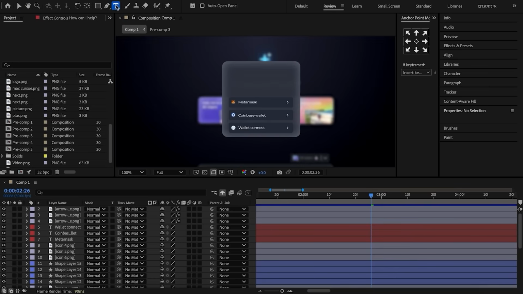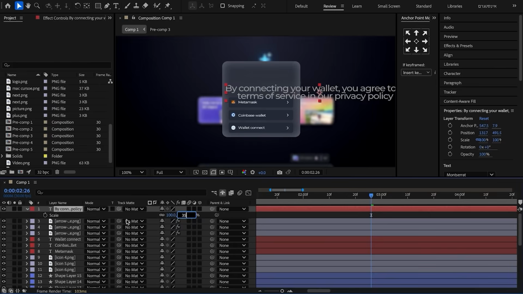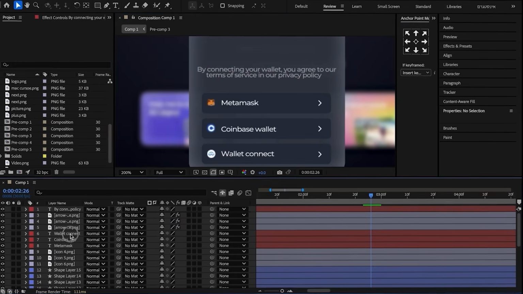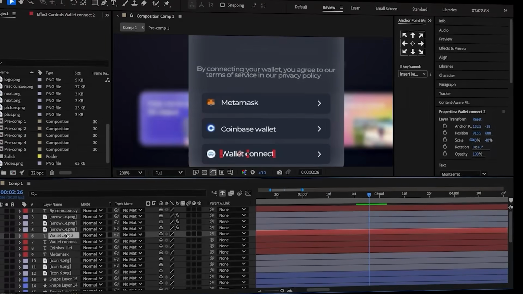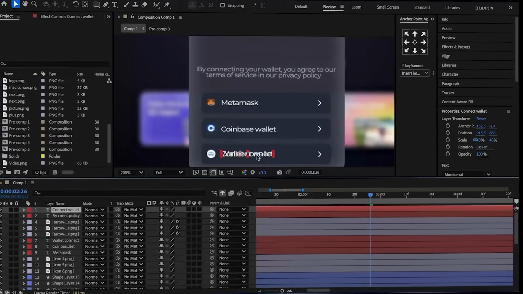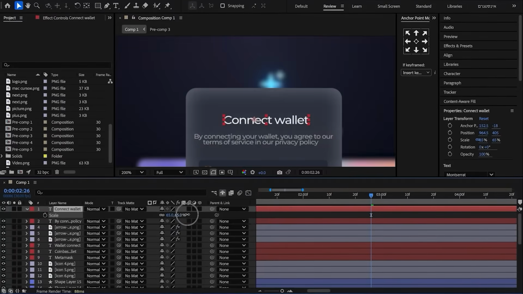We add a text in a light gray color and write the connection terms. Scale it down to 35% and position it above the rectangle. We duplicate the Wallet Connect text layer, move it up, change the text to Connect Wallet, place it above the terms text and scale it up to 65%.